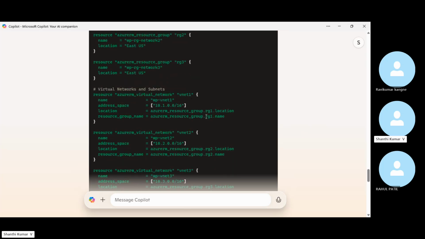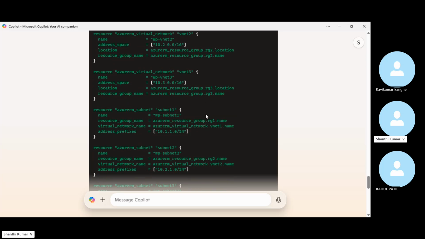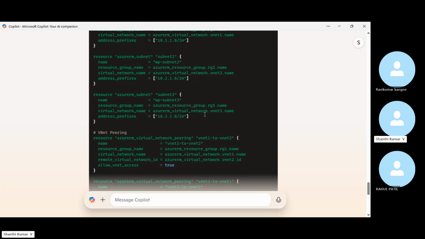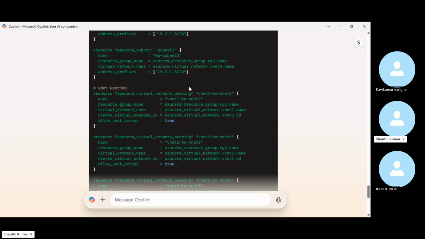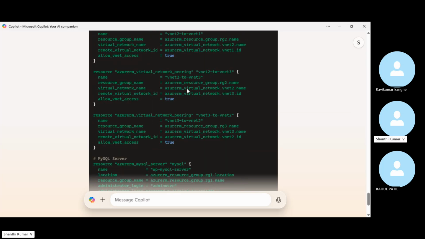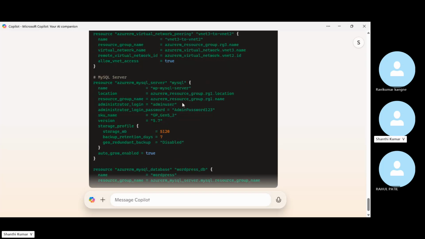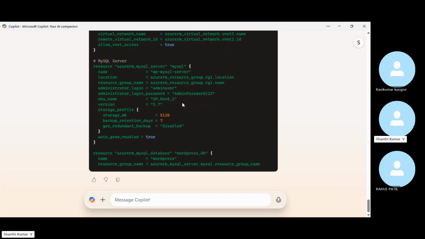A virtual network is there, VNet 1, VNet 2, VNet 3. Then later subnets are created. Then after that, peering for each network. Peering commands are there in shell, right? The same thing. Then it is setting up the SQL server with this one. Okay, for this one. Okay.